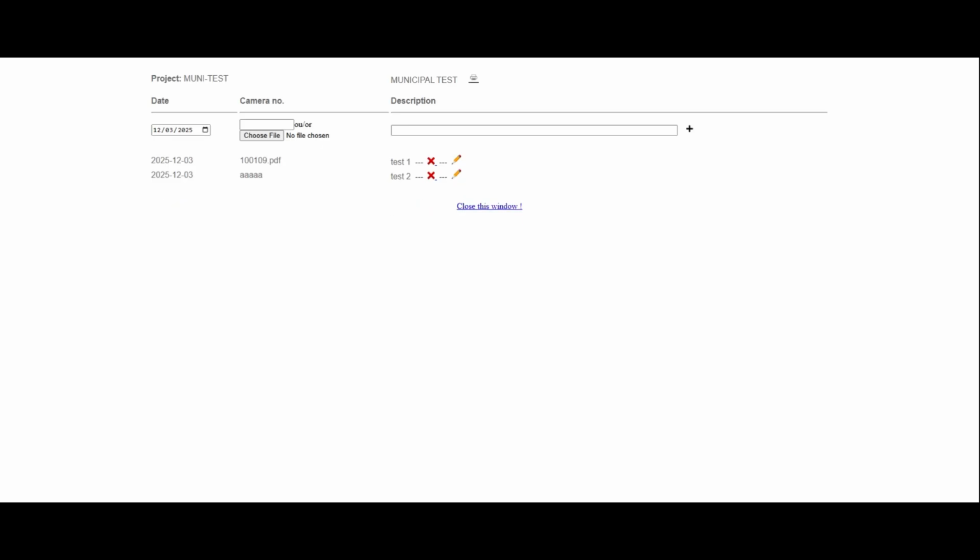You can delete a photo by clicking the red X, or you can edit the information by clicking on the little pencil icon. You can print a report by clicking on the printer icon at the top.